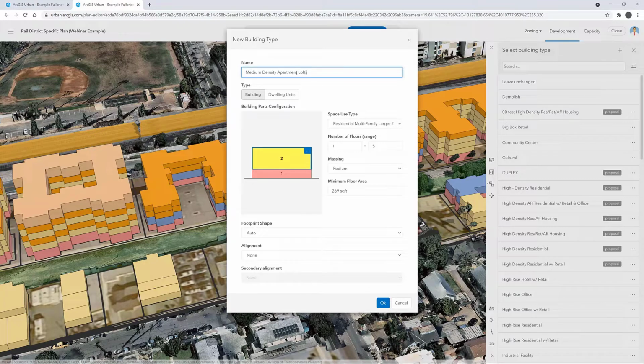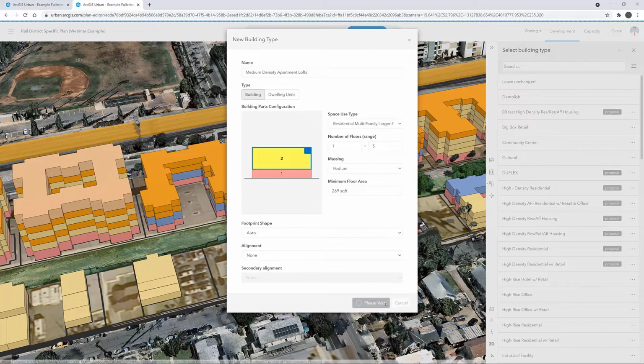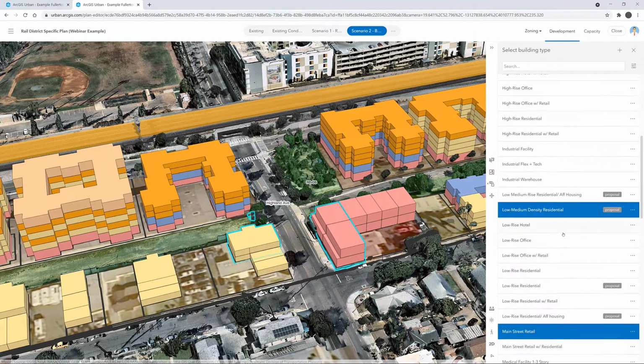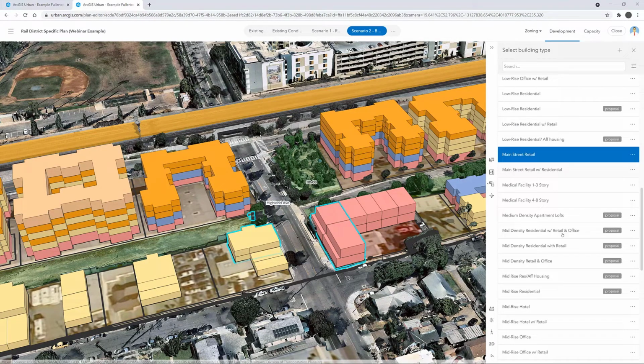There are a lot of additional options to adjust the minimum or maximum footprint size, as well as which side of the parcel the building will prioritize. We'll just use the defaults for this example. So now that we've created it, we can apply it to the selected parcels.